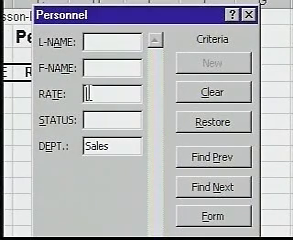Type the less than symbol. That's the shift plus the comma key, Suzanne. Now type an equal sign and then type 10. This is symbolic language for less than or equal to 10. Click on the Find Next button.